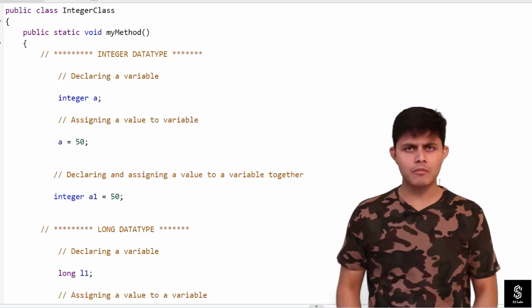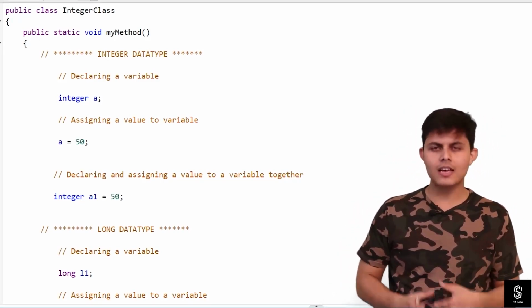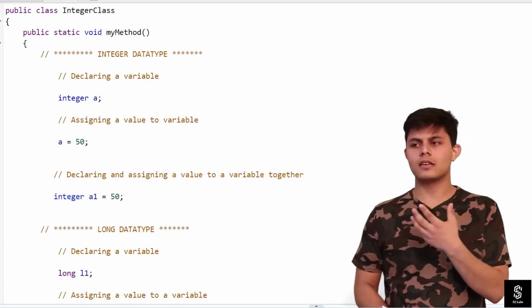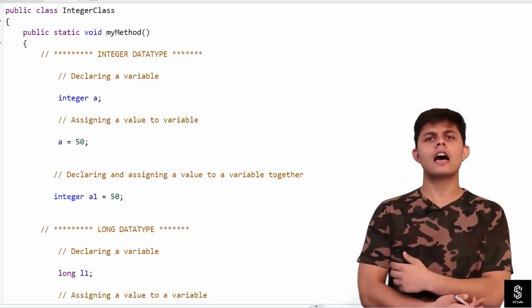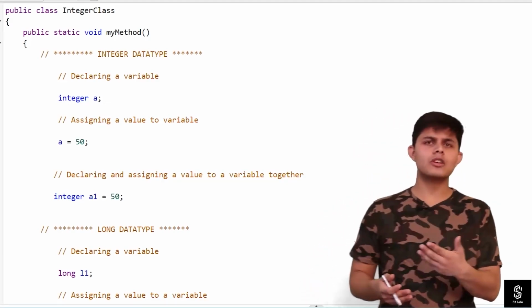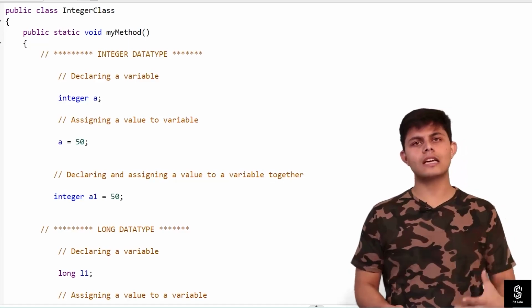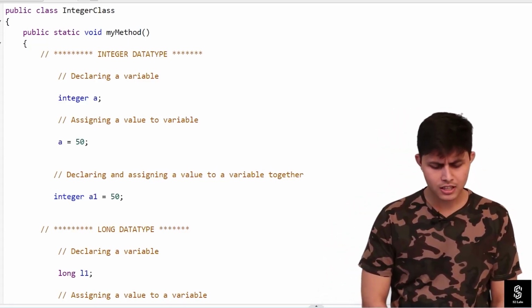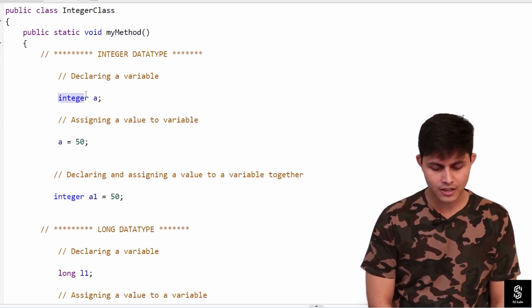So here's a simple program. If you can see it on my back, over here in this program, I'll explain how to first declare an integer variable and how to assign a value to it, and then I'm going to explain how to declare a long variable and how to assign a long value to it. So over here in this program, first I have selected the integer data type, and this is how we can declare the variable.